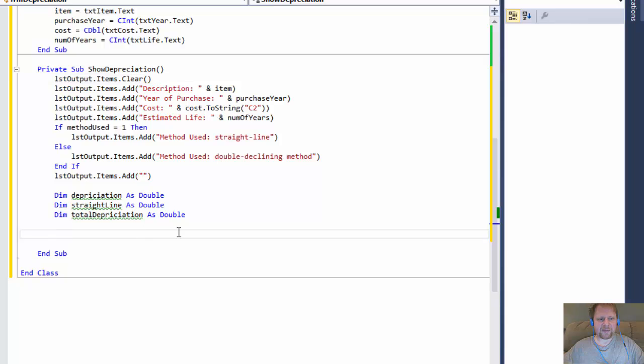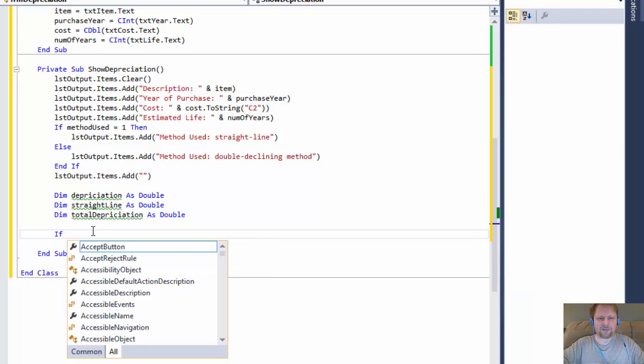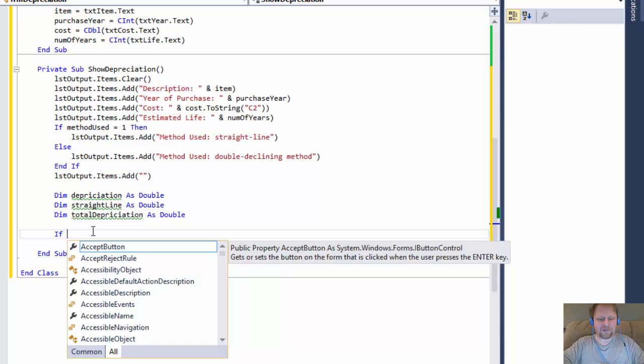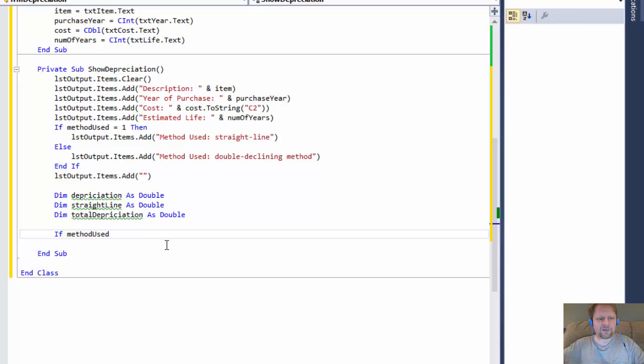But anyway, back to our calculations. Now, once again we need to define what method we are using. Over here we used the method to just display the output. Over here we are using the same if statement, but this time we are going to use it to find out which method we are actually going to use for the calculation.